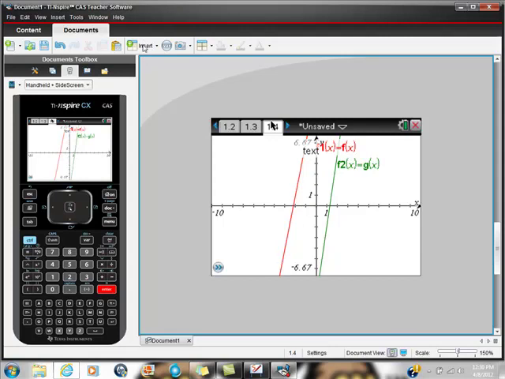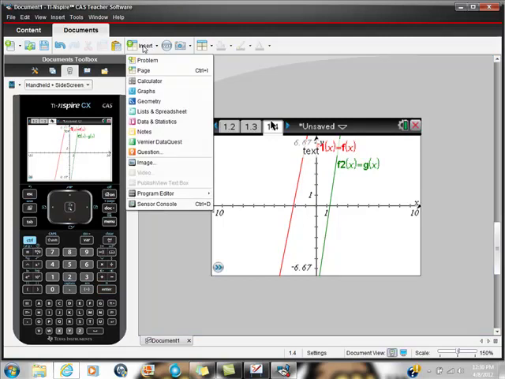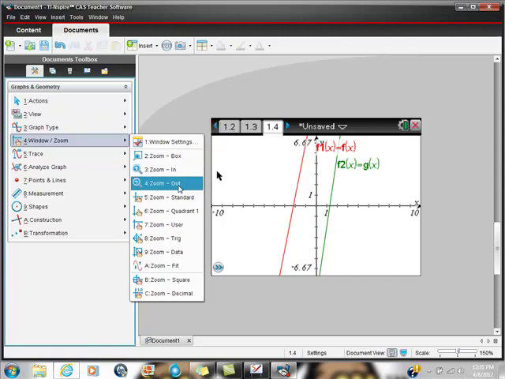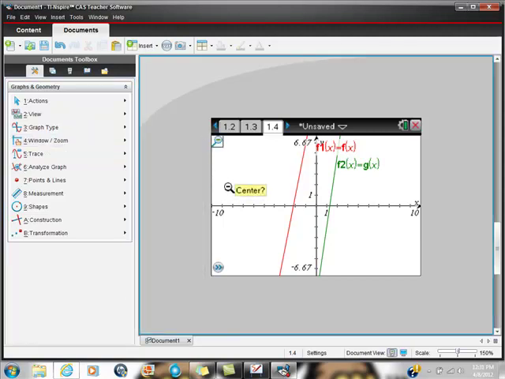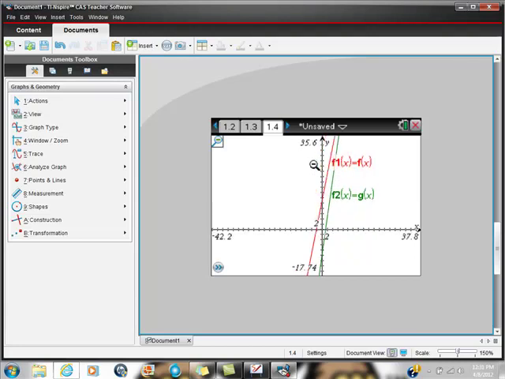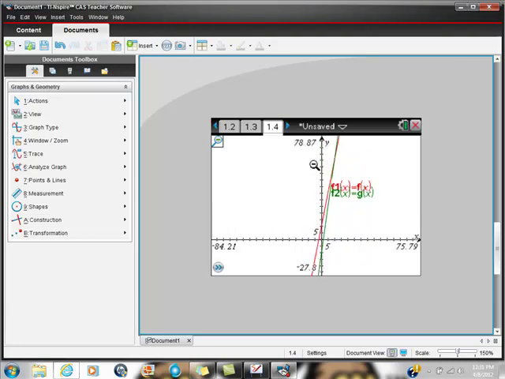That's why we're doing this. Let's go to menu and hit zoom. Let's zoom out. Zoom out again. Can you see where these two things intersect? This is 5, so someplace greater than 5, right? So now I'm going to go ahead and try to do this.